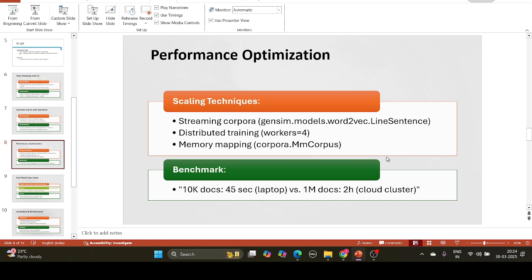In streaming API, we process data in batches to minimize memory usage. In parallel processing, we use multiple cores for model training. In memory mapping, we load models efficiently with NumPy arrays. And in incremental data updates, we update models iteratively without retraining.